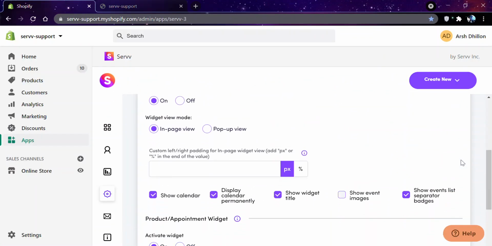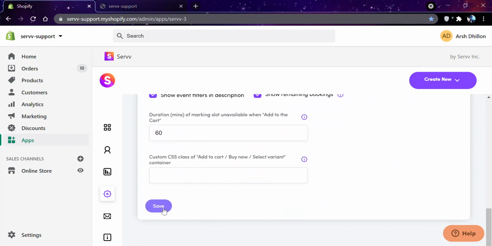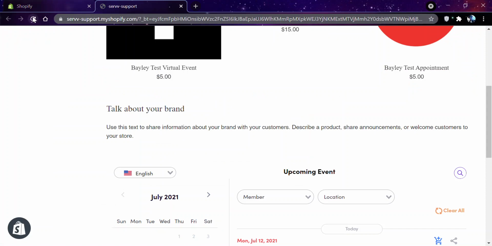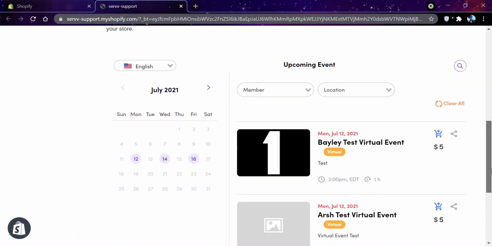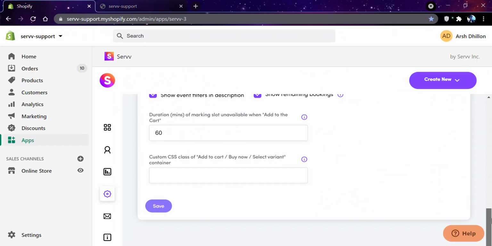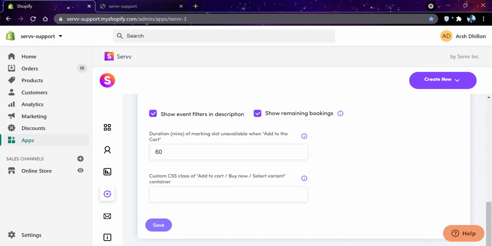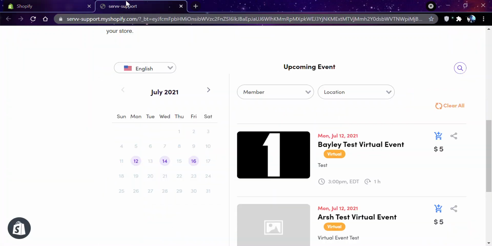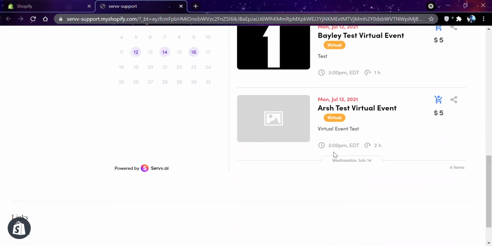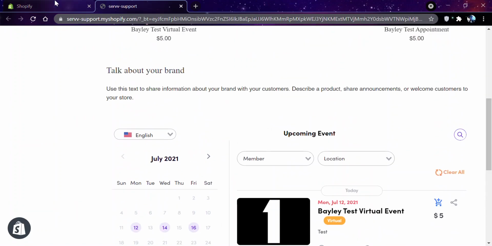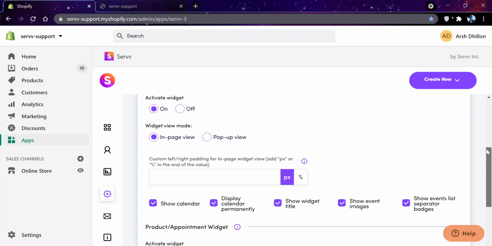And the last option that we have on the event widget is the show event list separator badges. Once you uncheck that, as you can see, the separators have disappeared. The ones that were separating the events via dates, those badges have disappeared. Now I'll show it to you once again. Show events list and I'll save. Once that's saved, I will do this. And now you can see we have today, we have Wednesday. These badges appear.